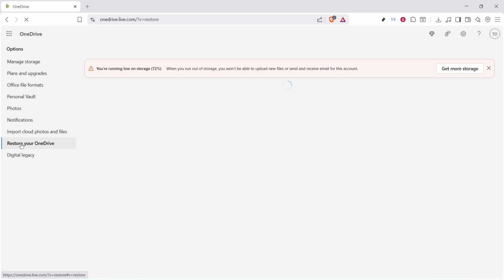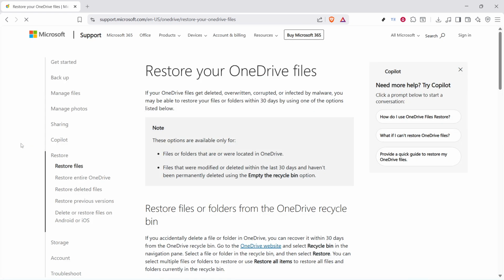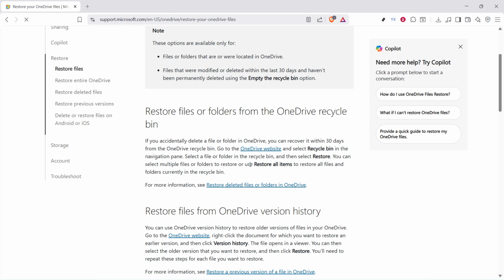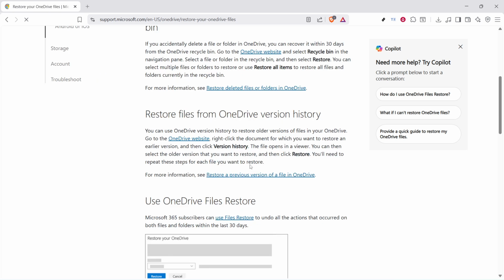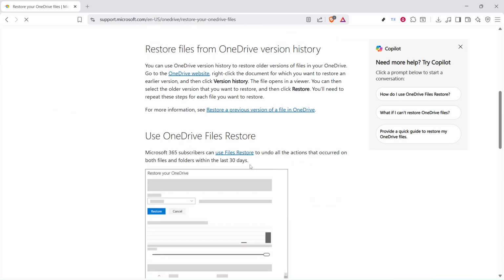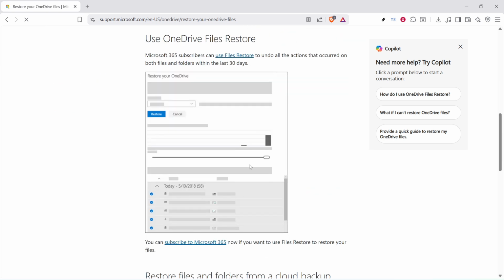This feature is especially useful if a large number of files were affected because it can reverse changes across your OneDrive instead of requiring you to recover each file manually. As you go through the restore process, pay close attention to the timeline and the summary of changes. That helps you confirm you're selecting the right restore point before applying it. It's always a good idea to review the available options carefully so you don't accidentally restore to the wrong moment.